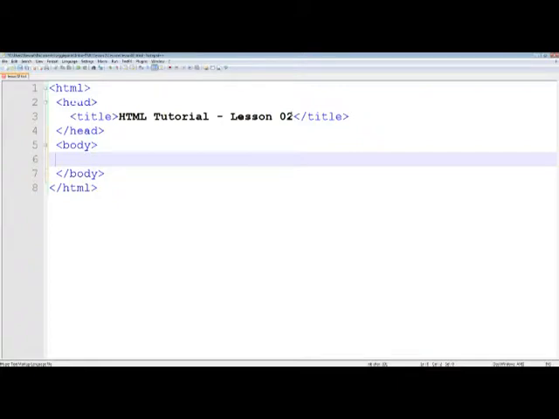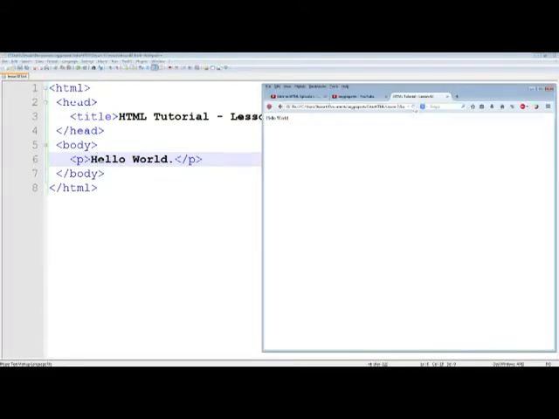Let's put in a paragraph. So we put in a paragraph, and I'm going to close my paragraph. And we will start with the basic computer science test message and say, "Hello world." You can refresh, and look, we finally got some text on the screen. Okay, so we got "Hello World" on the screen, so let's put in some more tags.